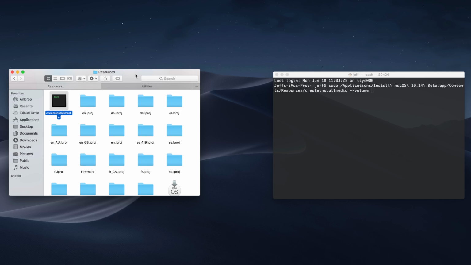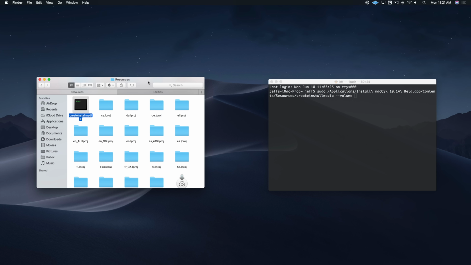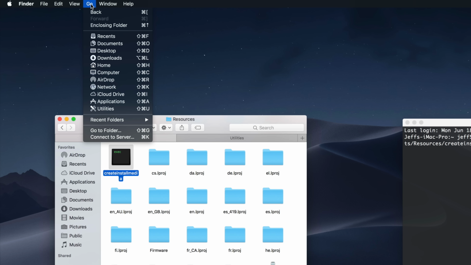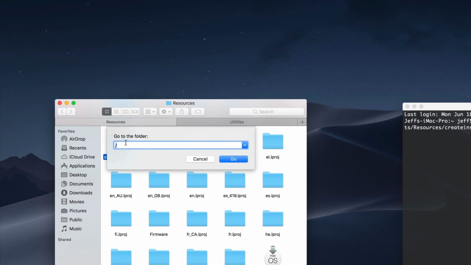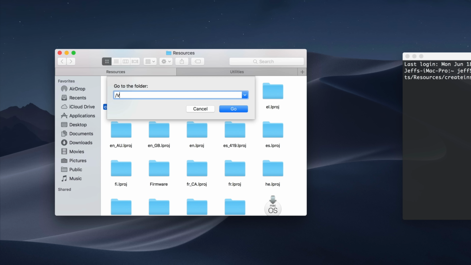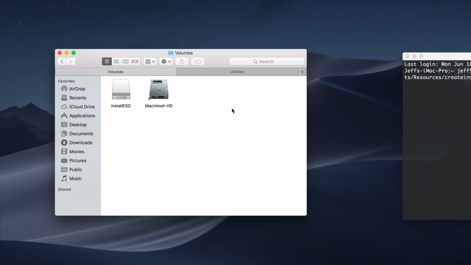Head back over to your Finder window. Now you want to go up to the menu bar, select Go, and then Go to Folder. Now in this box, type slash volumes. Just like that, and then click Go. Now here is where you'll find all the currently mounted volumes on your Mac.